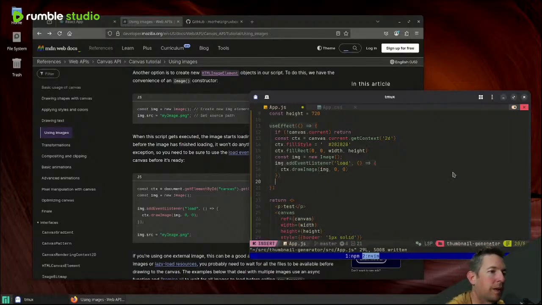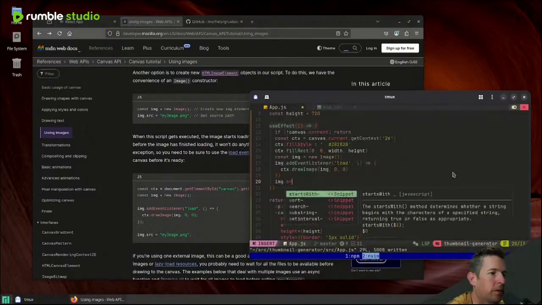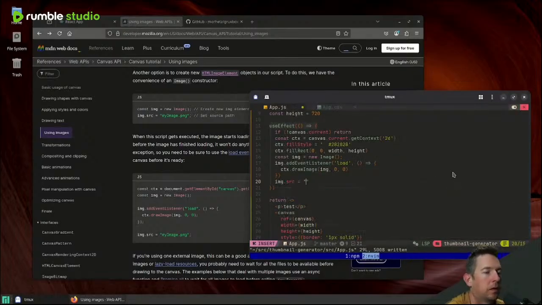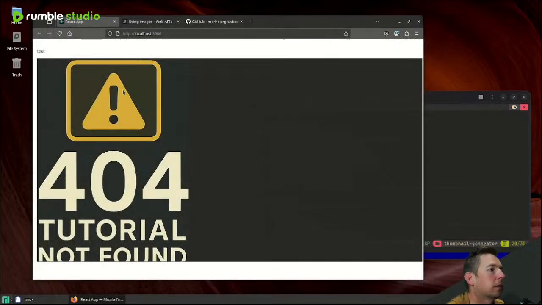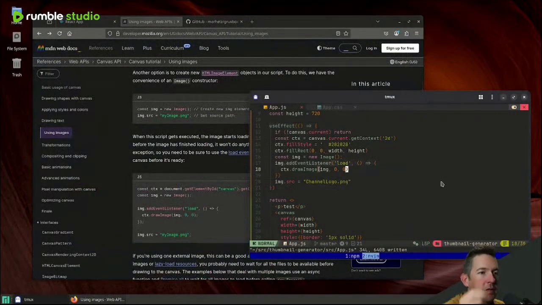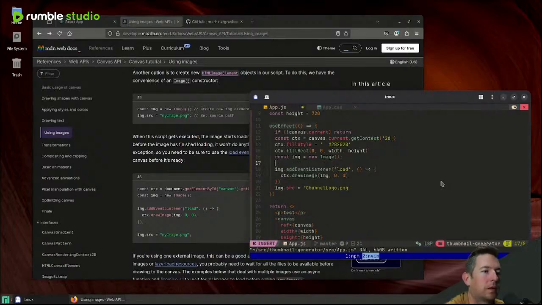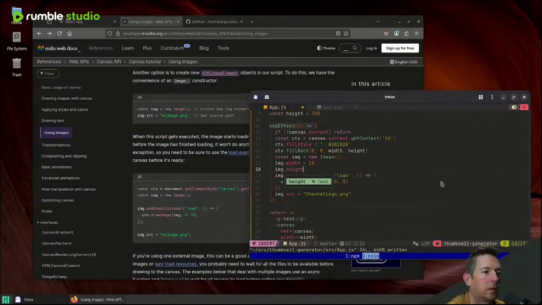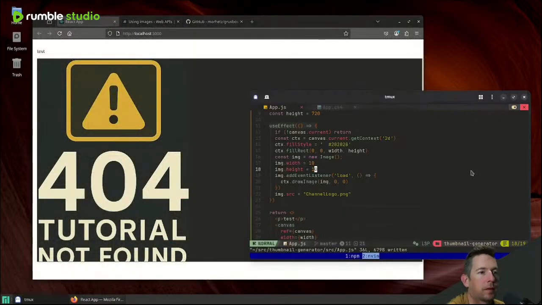Zero zero is not what we're going to want, but let's just get it drawing for now. Was that it? Let's take a look. Okay, delightful. And then do we just set the size of this image? Is that what we do? Is that the move? These need to be strings.